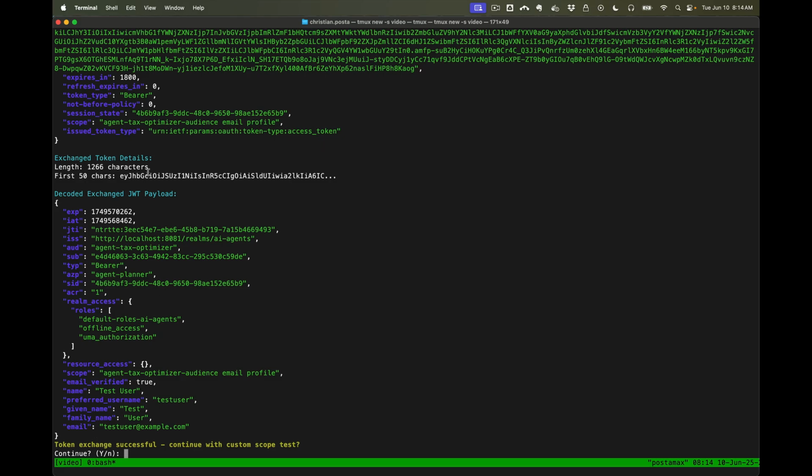And we can see we just did the token exchange, and here's the decoded token that we got in return. The audience is now set correctly to the tax optimizer. We haven't gotten any specific scopes, and it was the agent planner that initiated this token exchange. But one thing we'll also notice is that the subject has not changed. That is still our original test user.